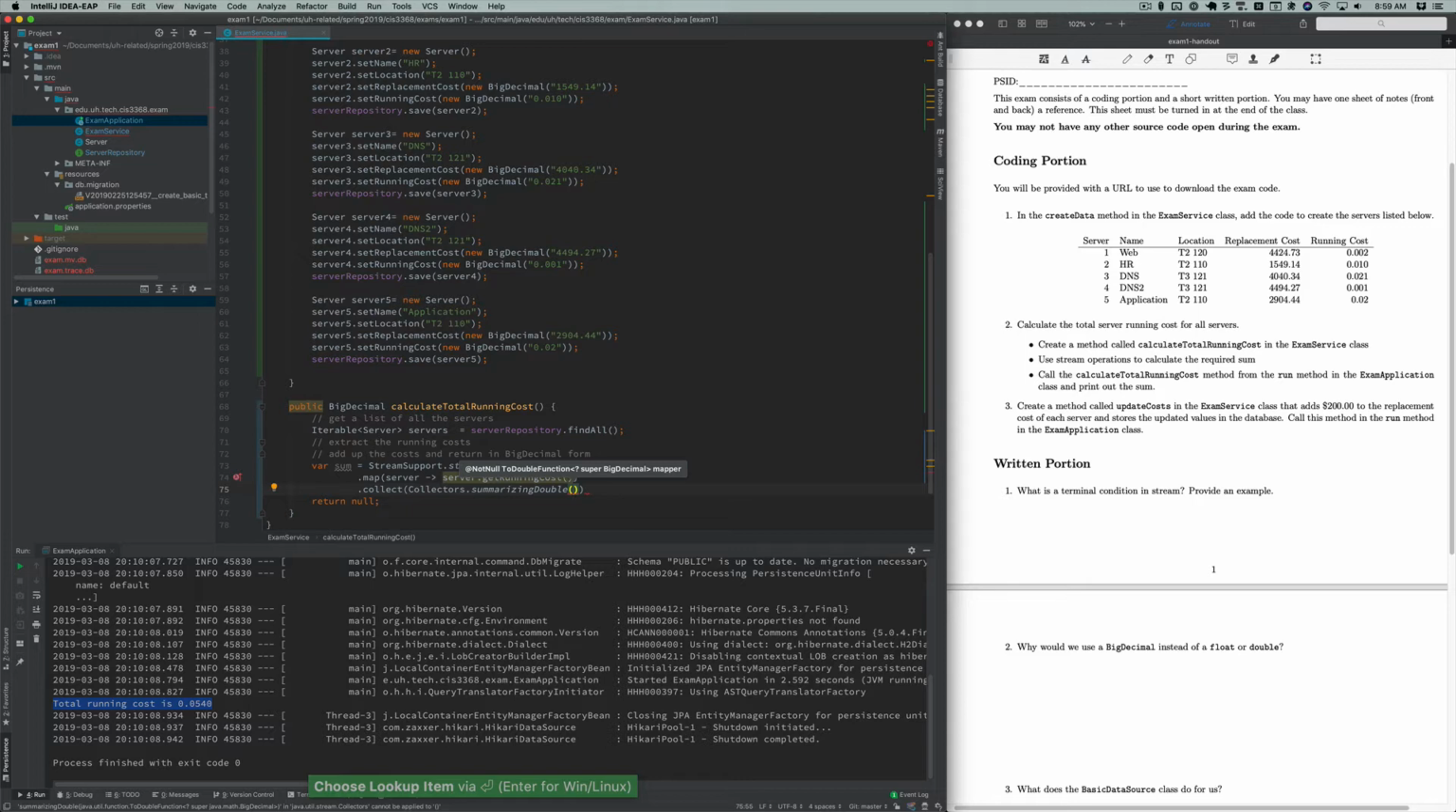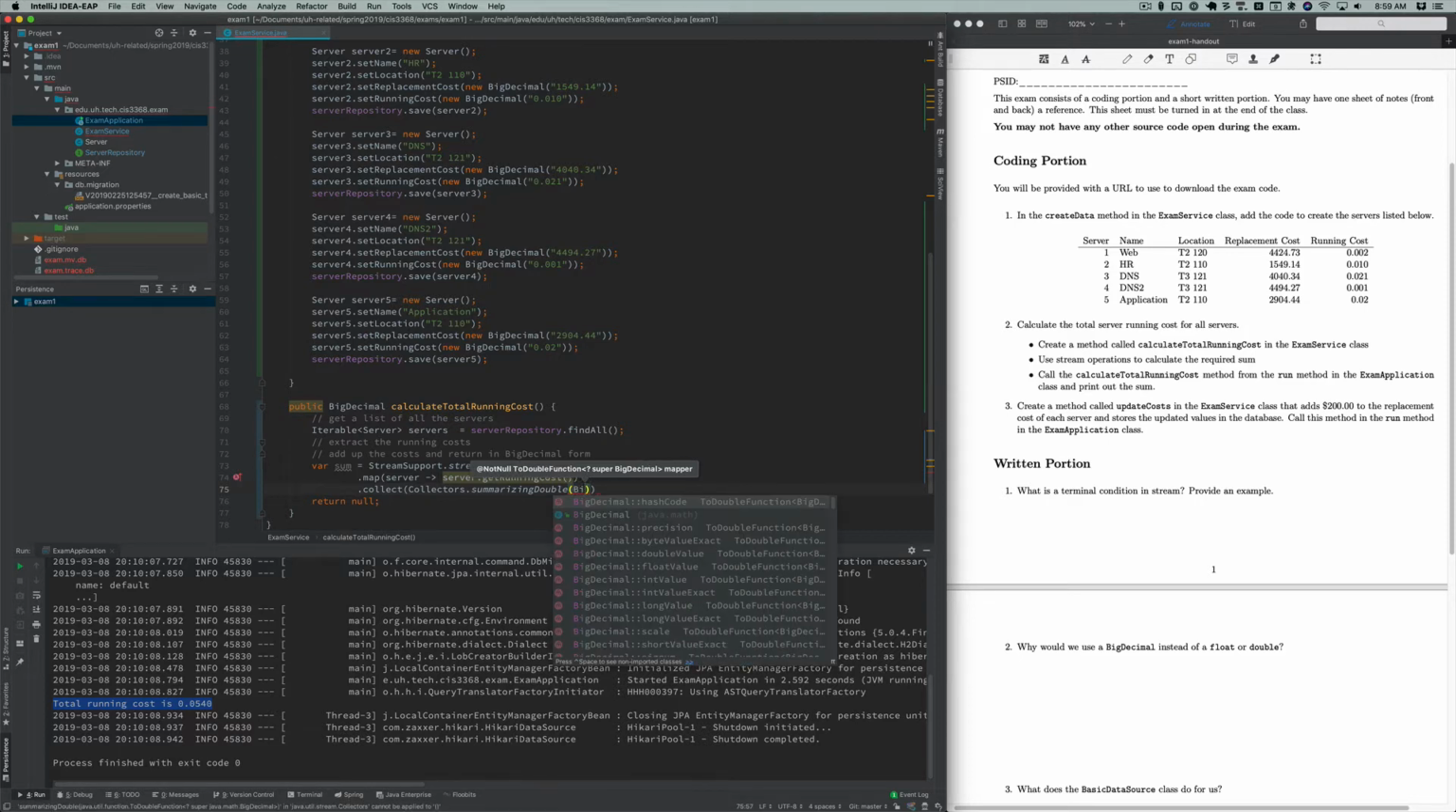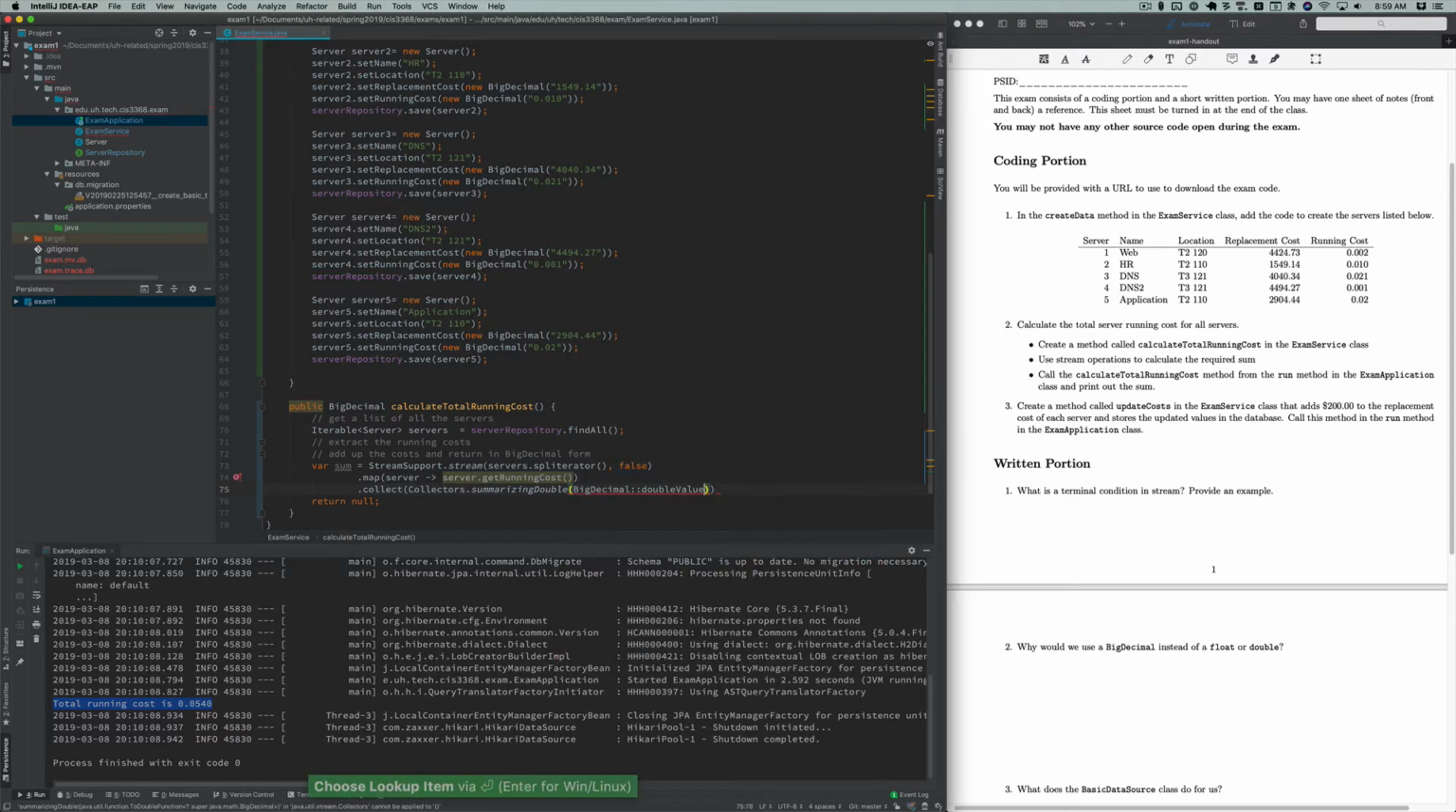Well, we'd have to say big decimal and then double value, something like that, right? And that would work, but let's see what we actually get back. Normally we're getting this double summary statistics. Well, that's not what we wanted. The summarizing double thing's not doing what we want. So this is not a good idea. This is not going to work, right?